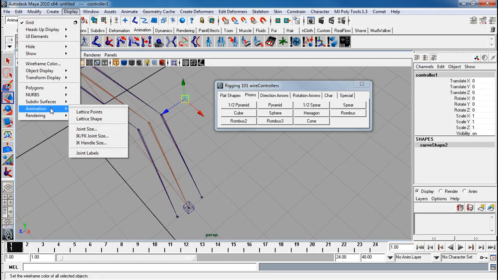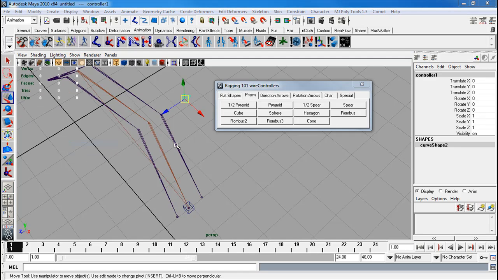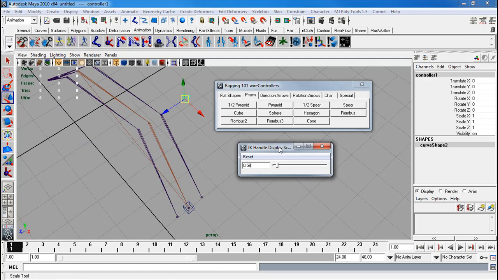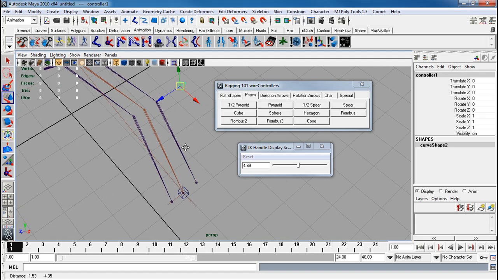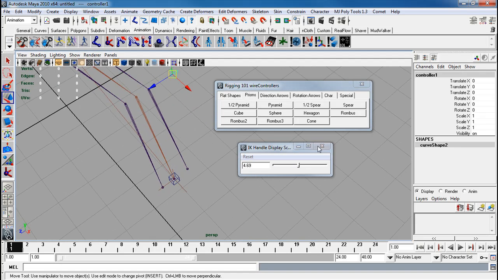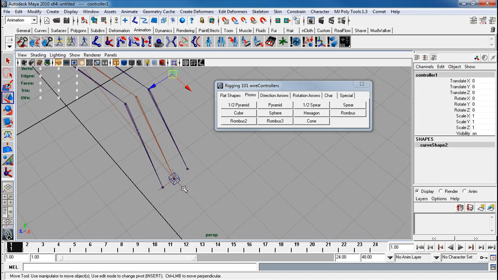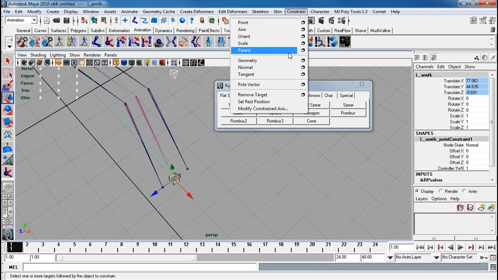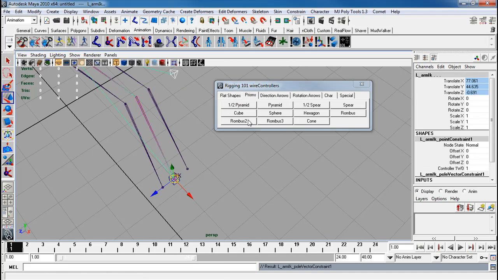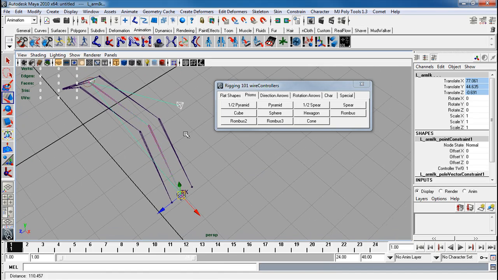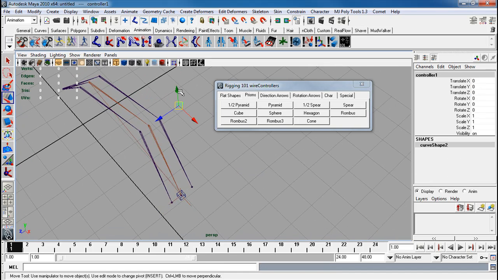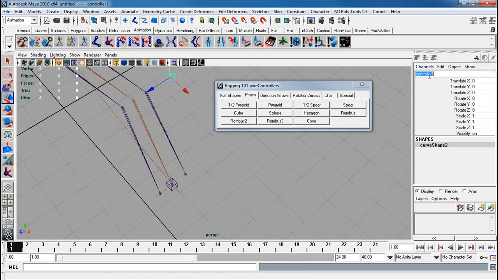Now with this selected, I'm going to shift select the IK handle. Currently it's kind of hard to see it, so I'm going to animation, IK handle size. I'm going to make this a bit larger just so all of you can see. So I'm going to take this controller, shift click the IK handle. Constraint, pole vector. Even though you did it right, if you see a little line connecting it, this will control the rotation of the elbow. I'll rename this to left arm pull con.